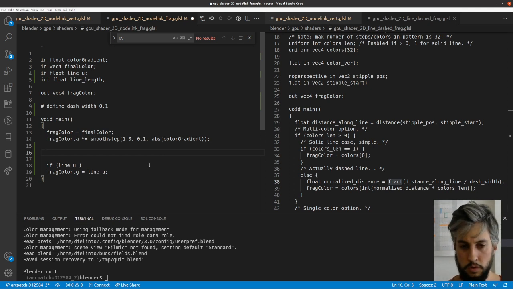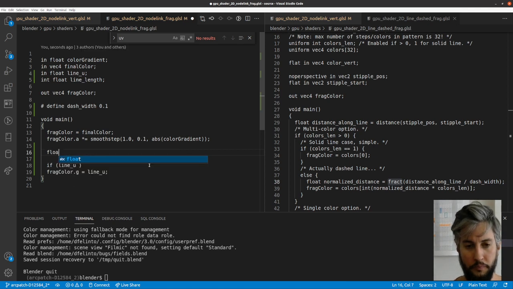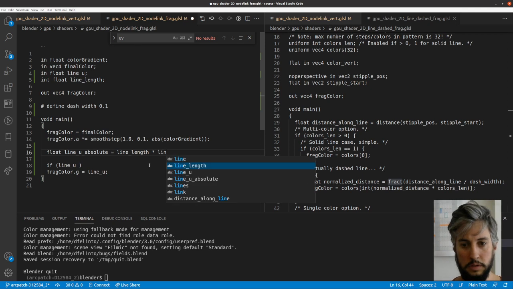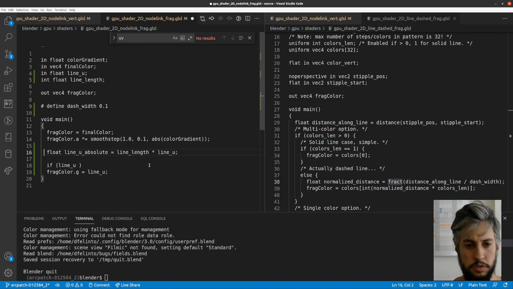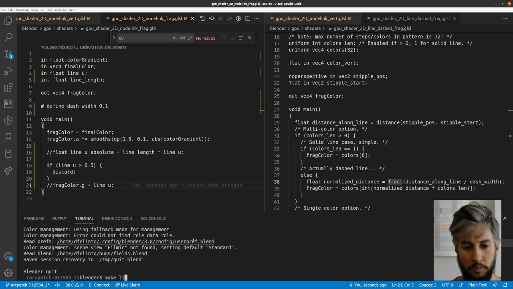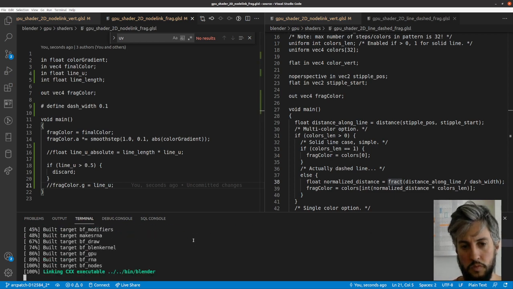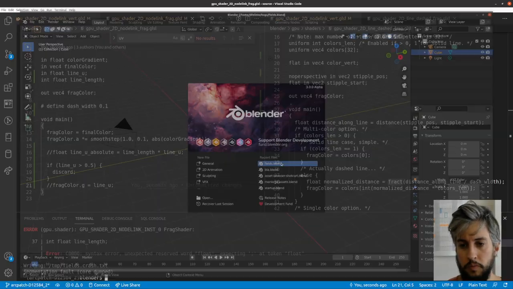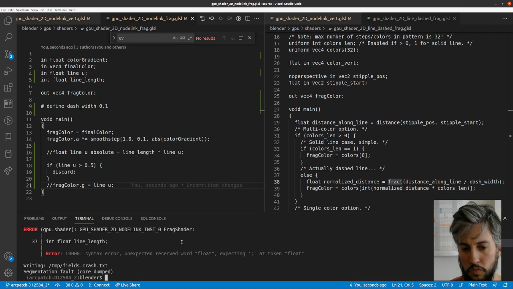Just can normalize everything, gonna do the other way around. So line u, I'm gonna call it absolute. Go line length times line u. I don't want to use this for now, so be around. But what I want to do for a quick test is this. If it's blah blah blah, discard. Okay. Also curious about, oops. Oh, int.